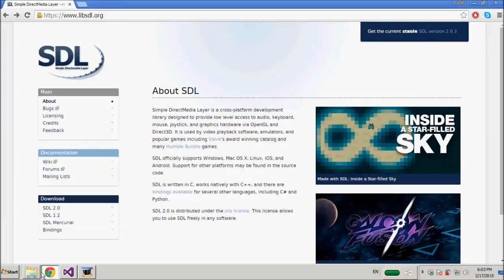So what can SDL do for us? It can create a window, it can handle mouse and keyboard events, it can draw pictures natively, it can handle joystick support, it can play sounds. If you get the SDL TTF library on, it can draw true type fonts, among a lot of other things.